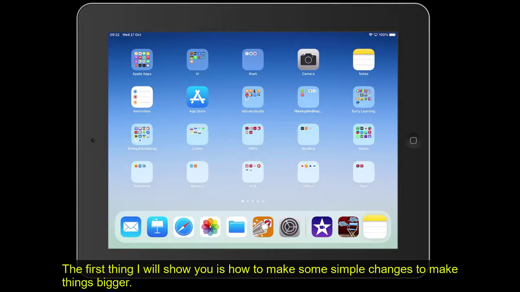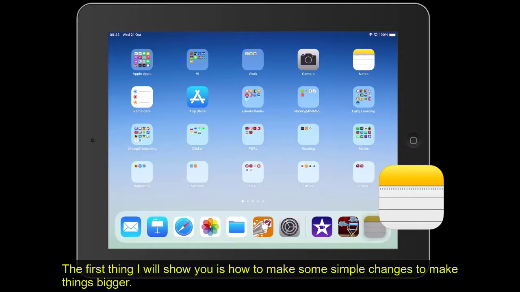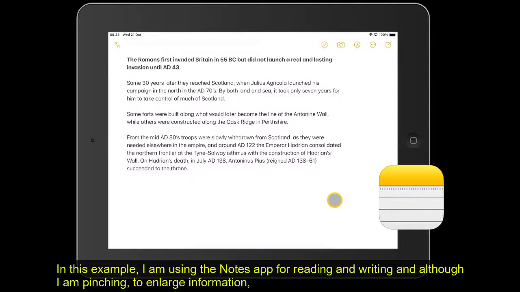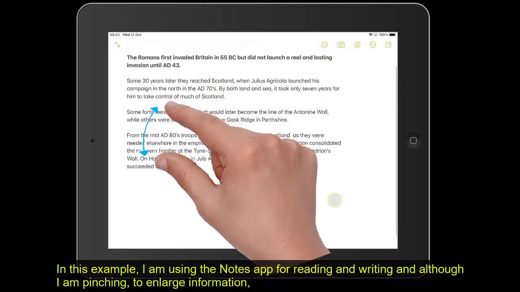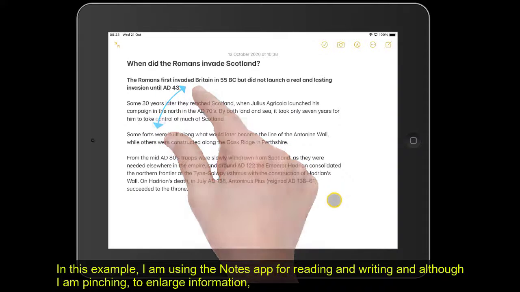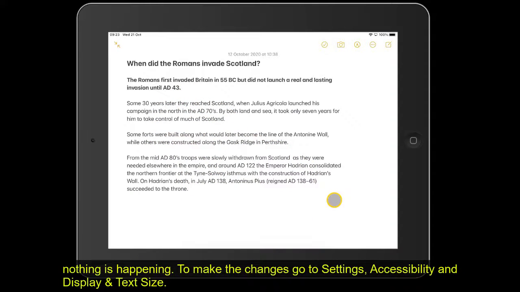The first thing I will show you is how to make some simple changes to make things bigger on the screen. In this example, I am using the Notes app for reading and writing, and although I am pinching to enlarge information, nothing is happening. So to make the changes, what I need to do is to go into Settings, Accessibility, Display and Text Size.